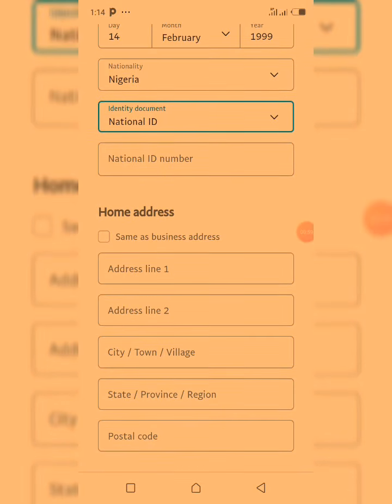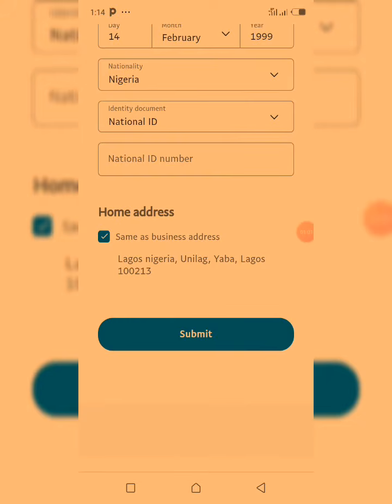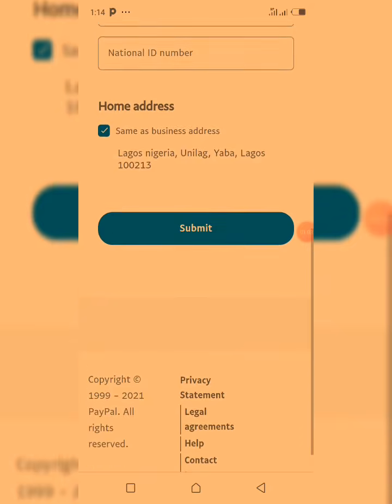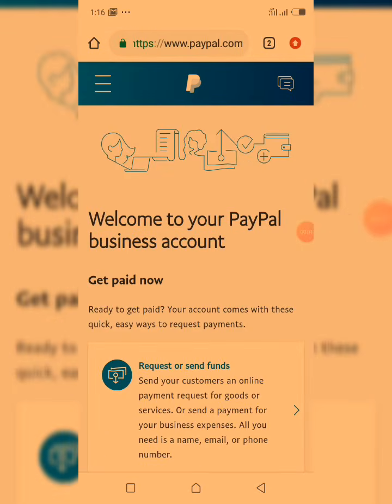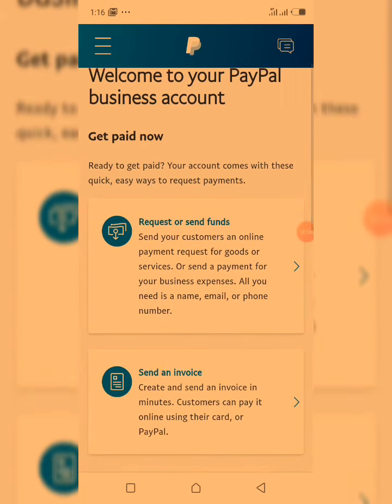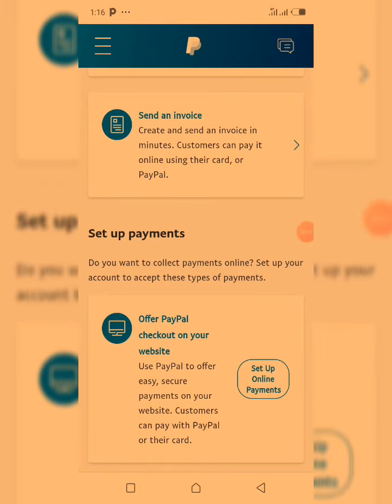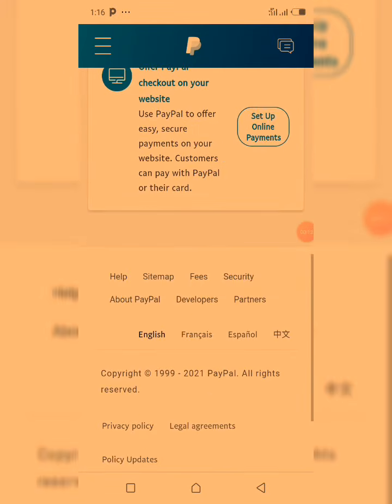Then same as business. For security reasons, or for my own personal reasons, I'll put in my national ID and then I'll submit. Then I'll show you the next background. When I clicked on submit, it just came out. So this is the background, so don't be confused. We just opened a PayPal account right now.